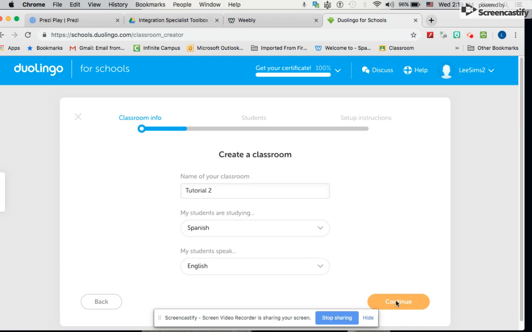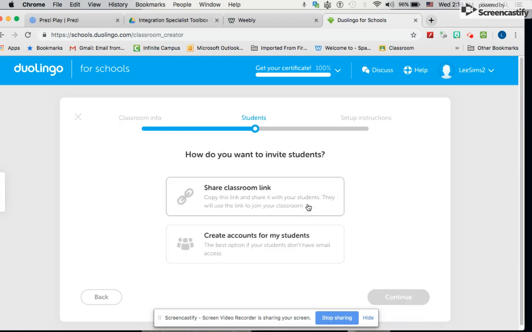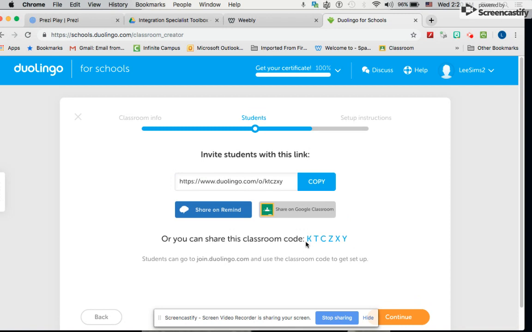So then after creating it, you can choose how you want students to be able to sign up for it. The most common way is to share this classroom link, which will go ahead and give students a code that you can share in your classroom physically. You can copy and paste this into an email, or if you're utilizing another learning management system such as Google Classroom or something else like that, you can post this link as well, share and remind. You can see there's just a bunch of options to be able to do that.